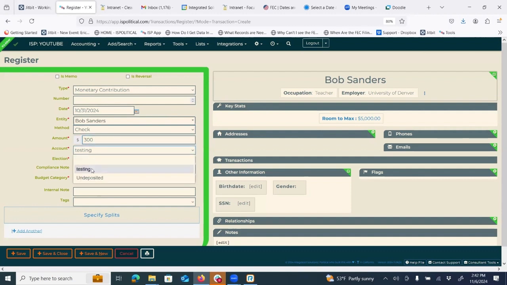The account is going to be either your checking account, which I have labeled testing here, or you can do undeposited. So undeposited allows you to create batch deposits within our system, basically to make your ISP data match your bank statement. So if you got a bunch of checks today, but you don't deposit them until tomorrow, you can indicate that in ISP, and I can show you how that works too. So I'm going to add this to undeposited.